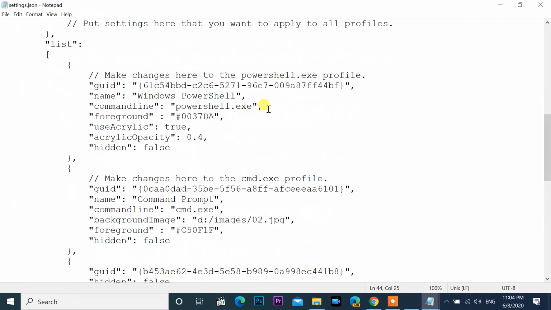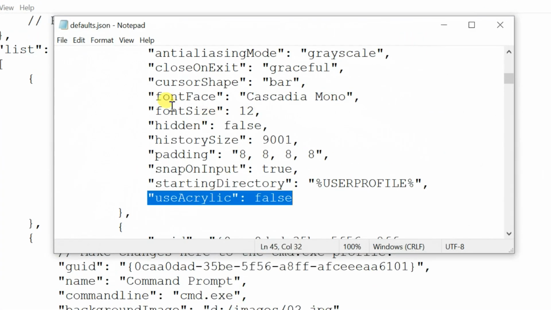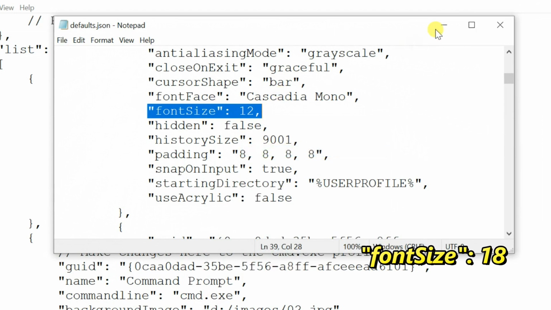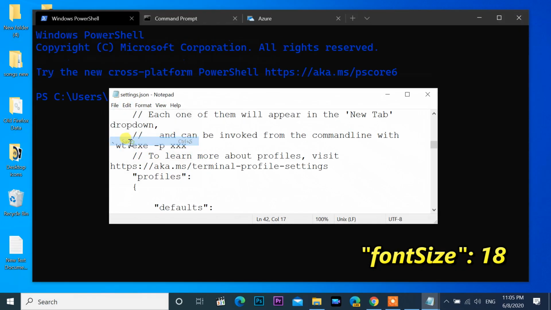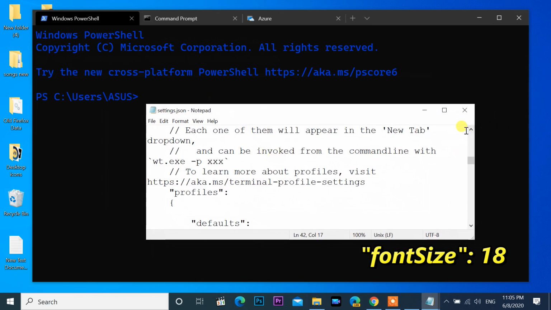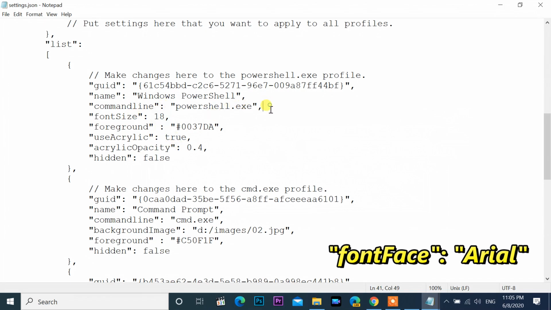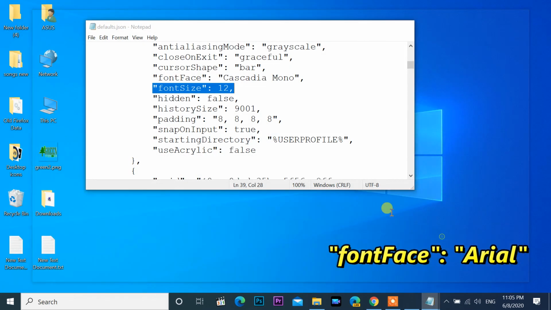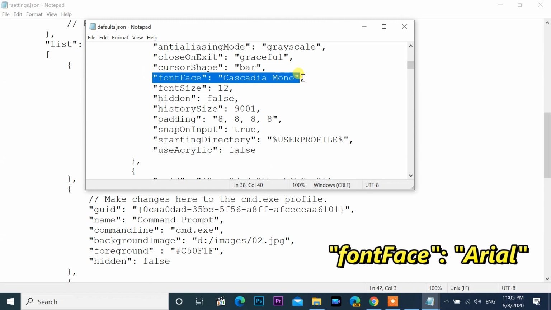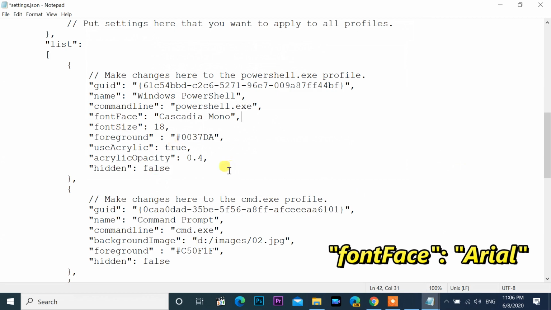Let us change the font size. Open the Default.json file, copy the line font size. Paste under the PowerShell profile. Change the size as you like. We can change the text font also. Copy the line font face. Paste and change the font name, by default Cascadia Mono, change it.